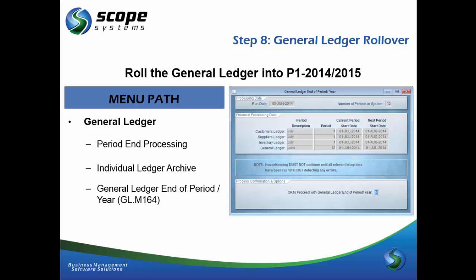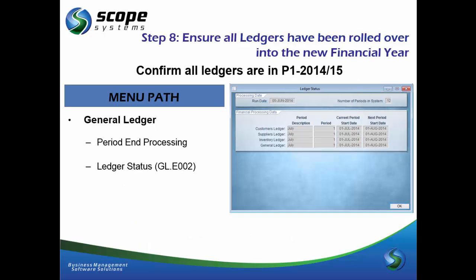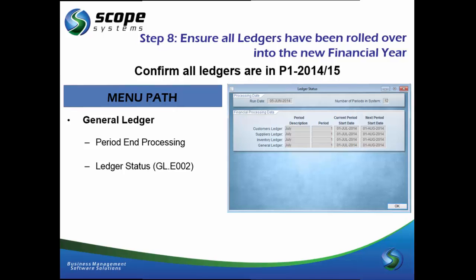Click OK to proceed equals Y. And please note, all users must log off before proceeding. And finally, you need to ensure that all ledgers have now been rolled over into the new financial year. This can be done in ledger status as shown. As you can see, all the ledgers are in period 1 of the new financial year 2015.